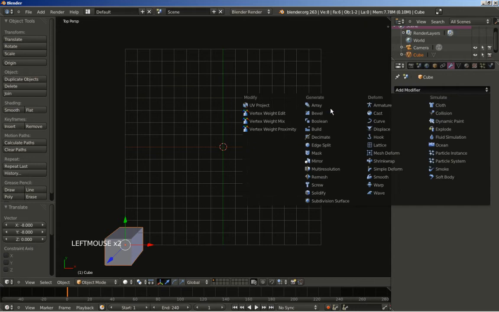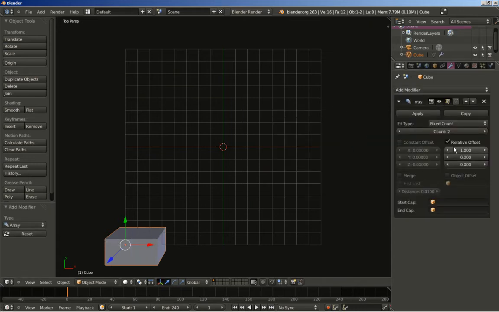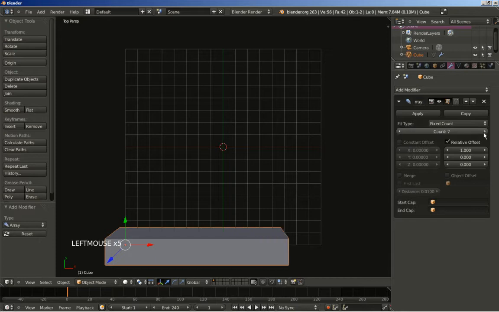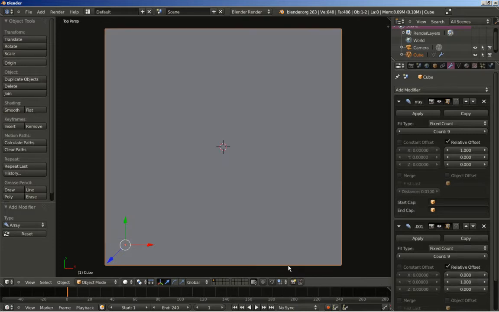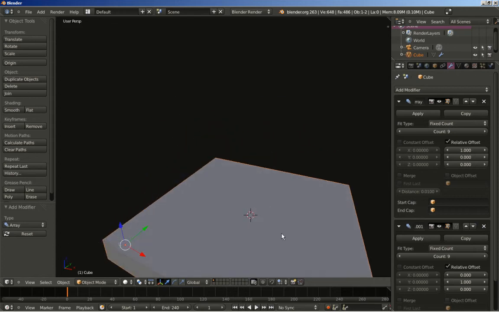We'll add an array modifier, and we want the relative offset at 1. It's nice as it is for the moment, and I'll add a count of 9. Now time for another array, and we'll also bring the count up to 9, but this time around we'll change the relative offset to 1 for the y-axis. So this is what we get.